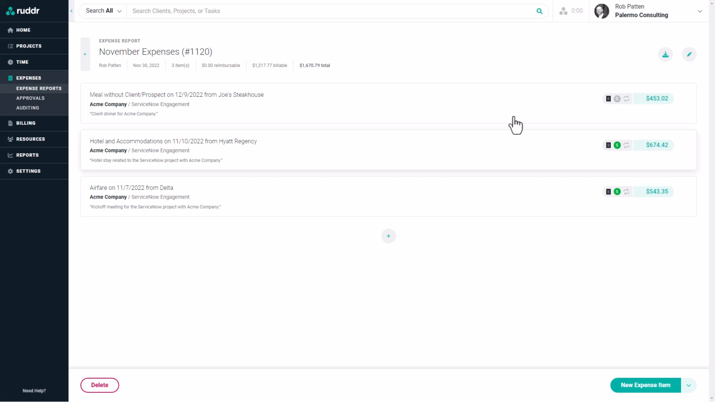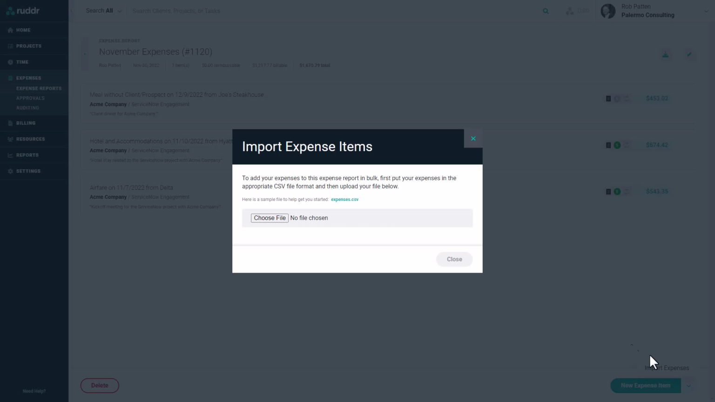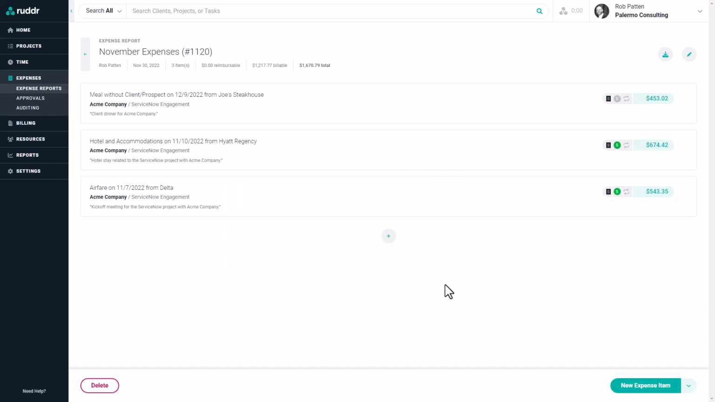A couple of other things to point out about this expense report details screen are that you can export these expense items in a number of different formats. Also, at the bottom right, you can click this down arrow and choose to import expenses into the expense report. To do that, just follow the format outlined in this expenses CSV file.